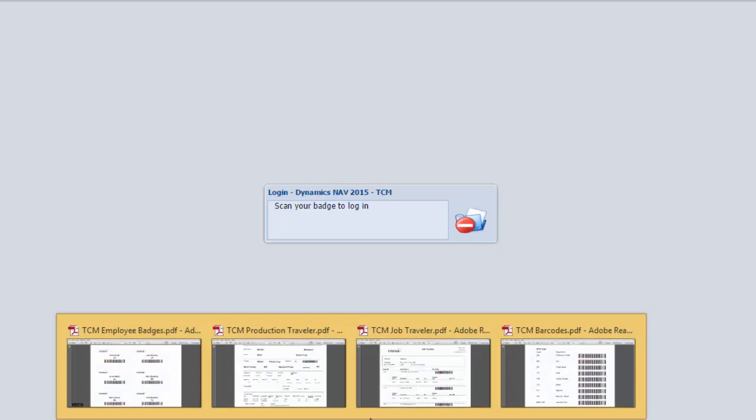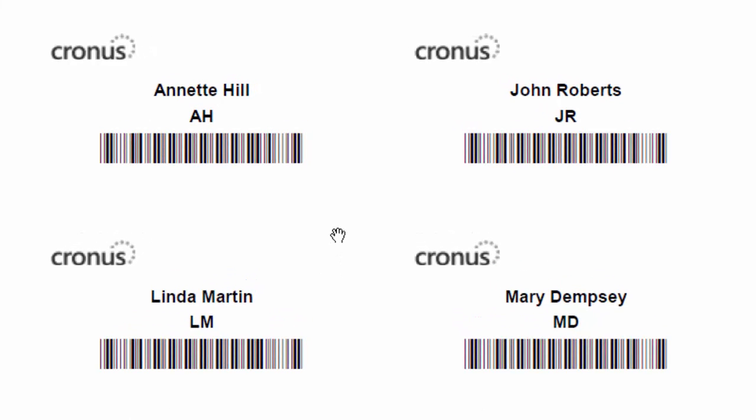Some of the products that I'm going to scan today are going to be employee badges. So this is a report that comes right out of Dynamics NAV. So yes, you can get a barcode printed right out of Dynamics NAV. And this is for the different employees. So we have Annette, we have Linda, Mark, Peter. These are all different badges that would then be cut out and put into a plastic badge holder, something like that, so that the employee can scan who they are.